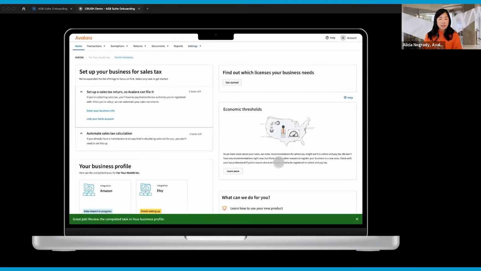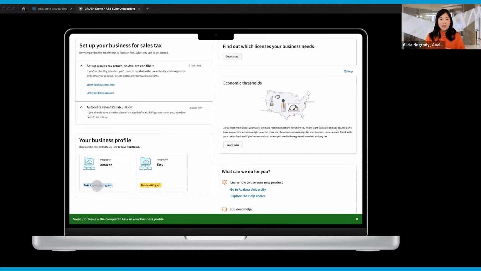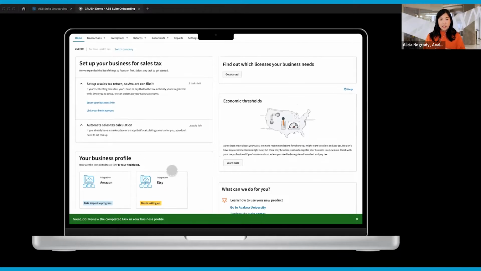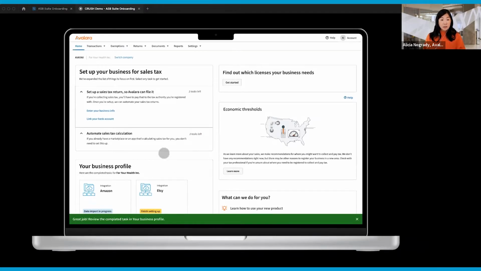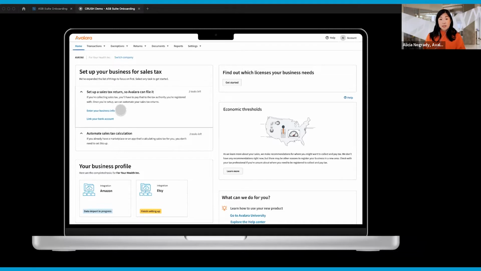But for right now, I'm going to go back to the home screen. So you'll see here on the to-do list, we've already had one task completed and it's moved into the business profile section here. So we're progressing really well. And then we have 2 more steps left in terms of getting set up with returns filing.